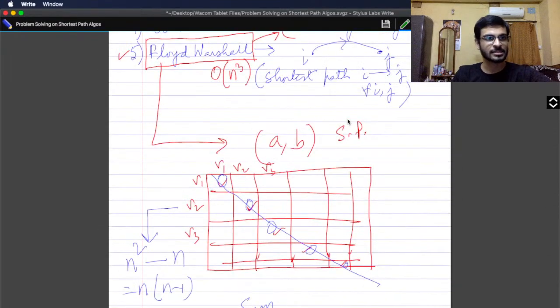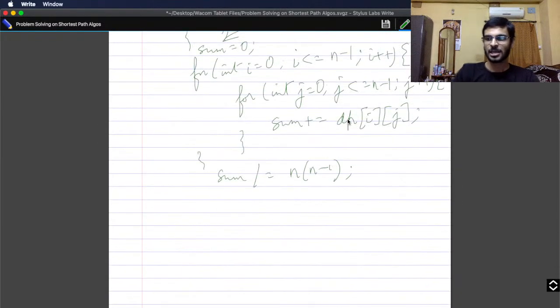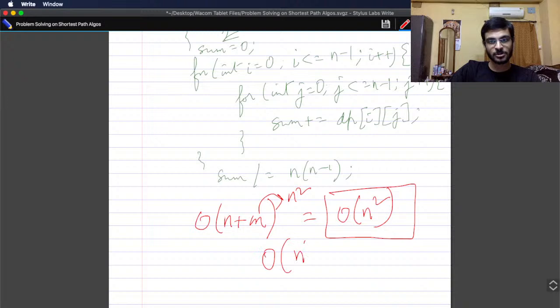If we use BFS, what shall be our time complexity? We will do BFS for all the sources separately, so it will be order n plus m. And what is m? m can go up to n square. So we can have this equal to order n square for every node, for every source. So for all the n sources, we will have a total of n cube. This is for all the sources, right?